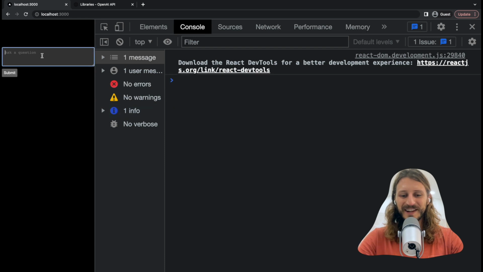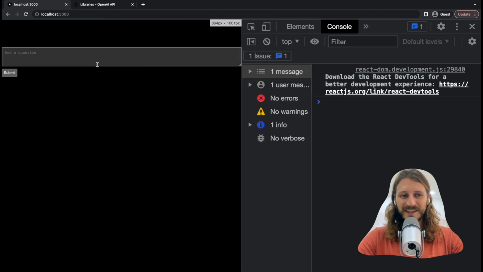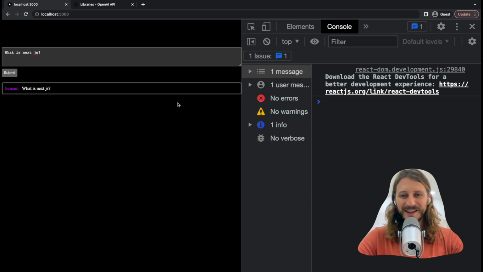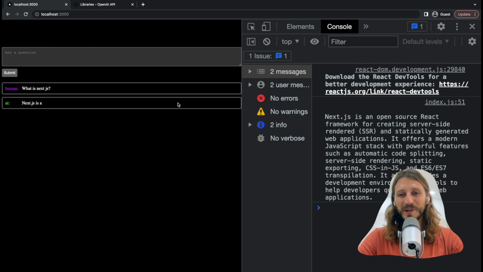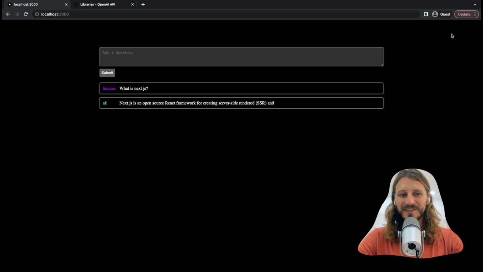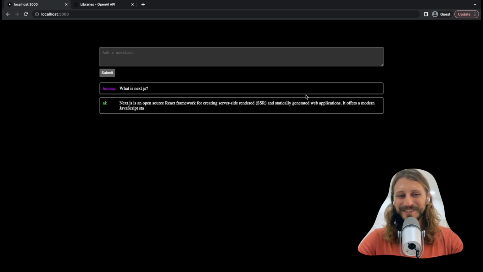So we'll refresh here, and we'll write here, okay, what is Next.js? Question mark, submit, and now we should get the answer. You can see there's such a small issue, and it caused so many problems. And you can see now we are getting Next.js, an open source React framework for creating server-side rendered applications, and yeah, it works. So I'm pretty happy about it right now.